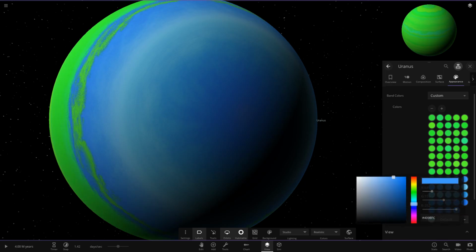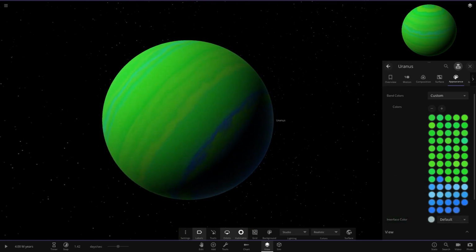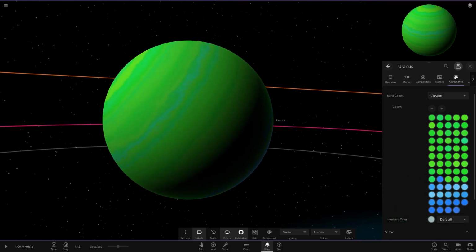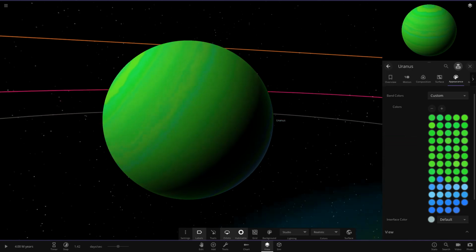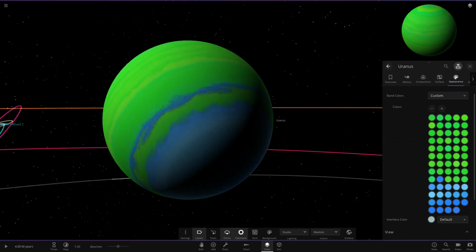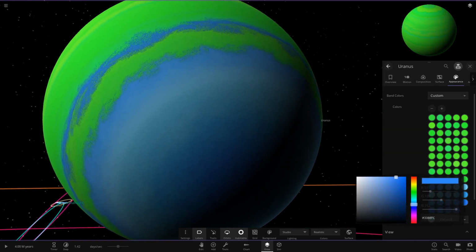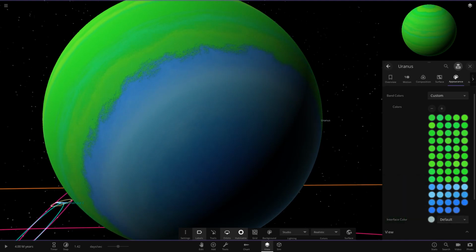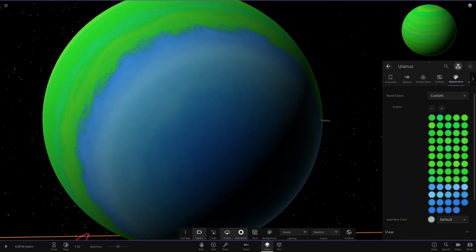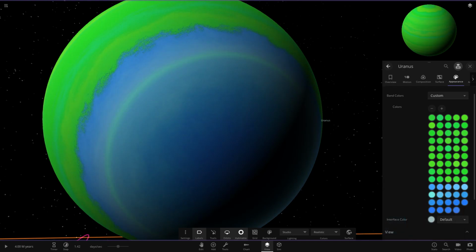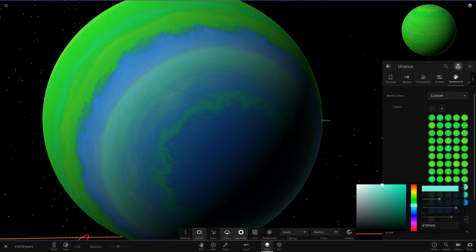All right, so now we can get to this custom. So look at it so far. That's our specced out green Uranus. It looks pretty cool, doesn't it, actually? So right, now with these lighter bands, I want to have these as like a turquoisey color. I'm going to put them as like a brighter sort of cyany blue. So something around that sort of area. So here we are. There we go. That's looking good.